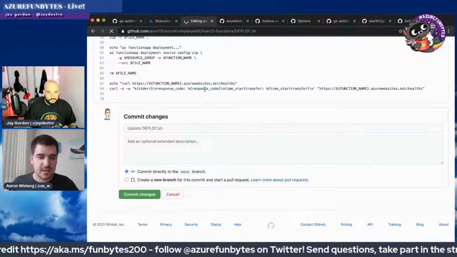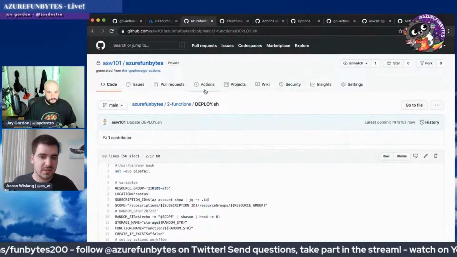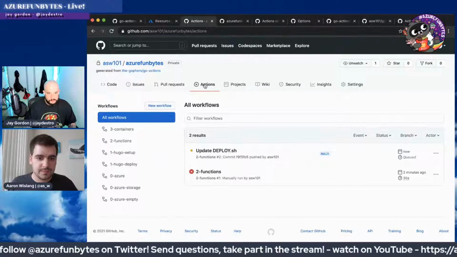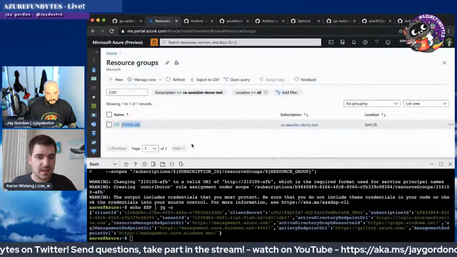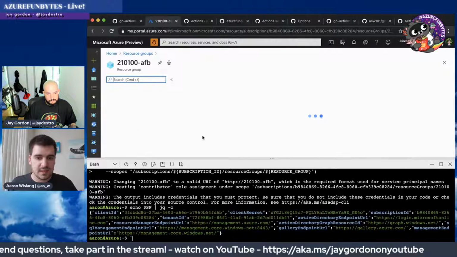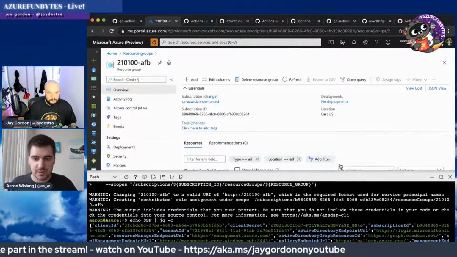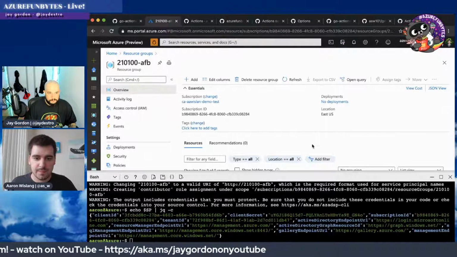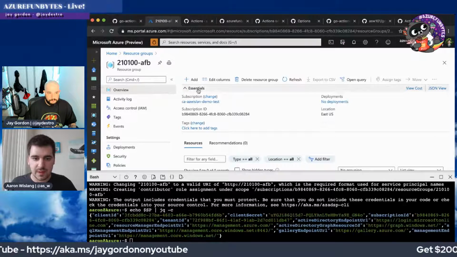And when I save the changes, that kicks off a build. That's going to start creating all the stuff that it needs inside of my resource group, so that will start appearing there. So I collapse all that.